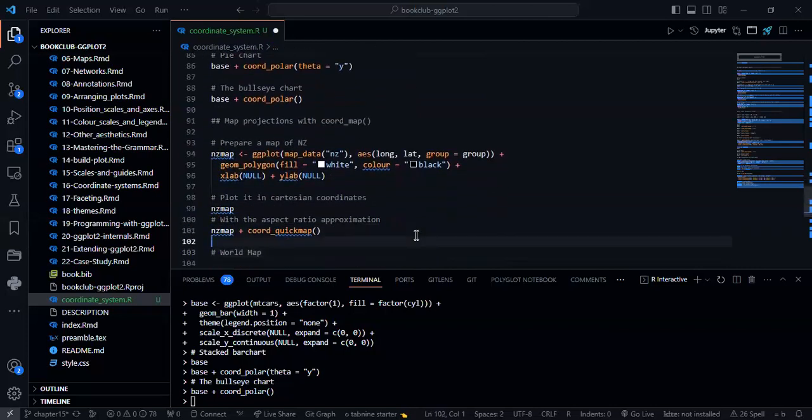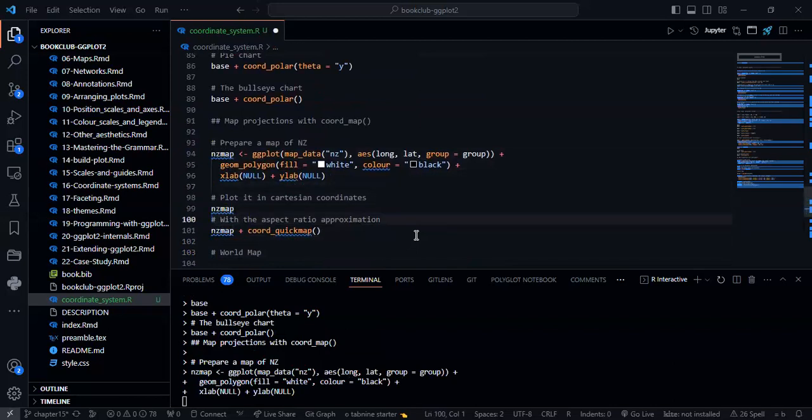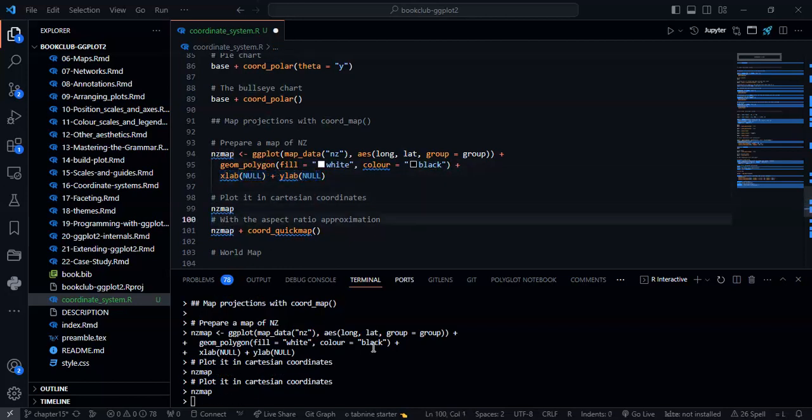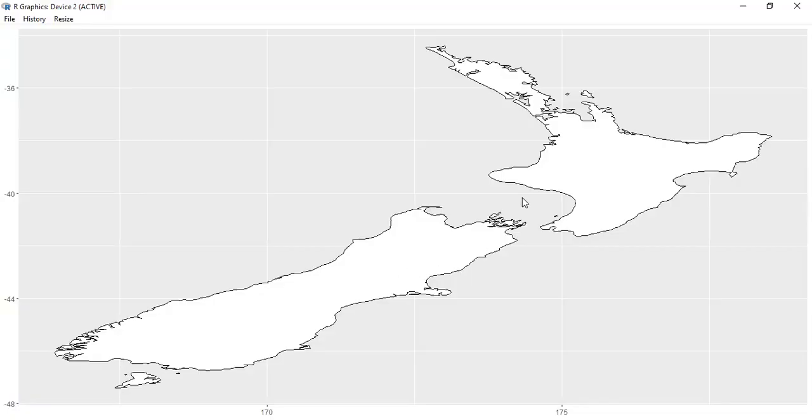This is just like a map, which we can see. In this map, we are using ggplot2 and the maps data package. We are getting the shape file for New Zealand. Then we are plotting it in R, where we say longitude should be on the x-axis, latitude on the y-axis, and we group by group. For the geometry, we are using geom_polygon to plot the polygon. We fill the polygon with a white color, color the borders black, then remove the X and Y axis labels. Then I print the plot for New Zealand, which is going to give me this plot.